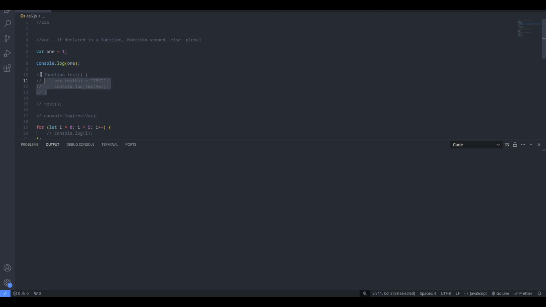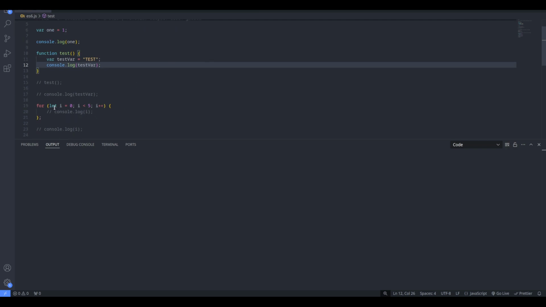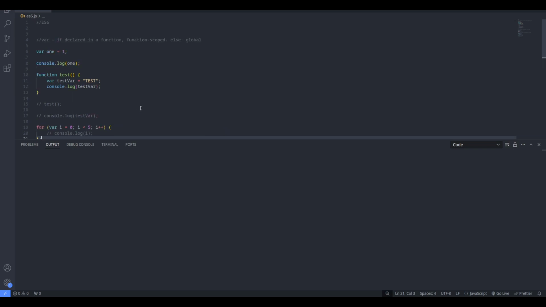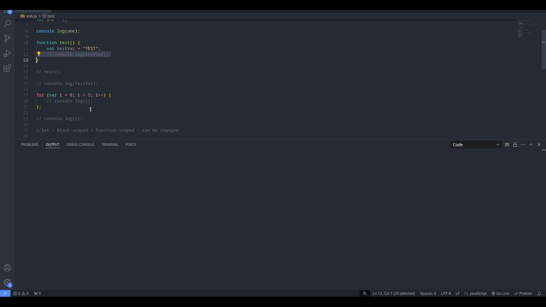So for instance, if we were to create a function and declare a variable in it with var, then it would be available only in that function. But if we use something like a loop and tried to use var in here, then this would be available everywhere. So let's look at that one by one here without going through it all at once.